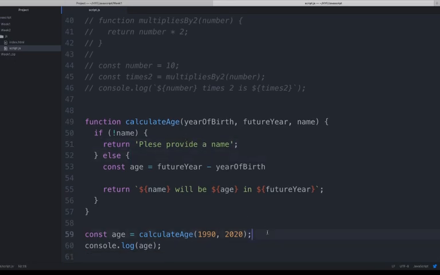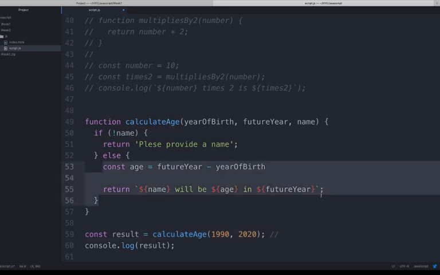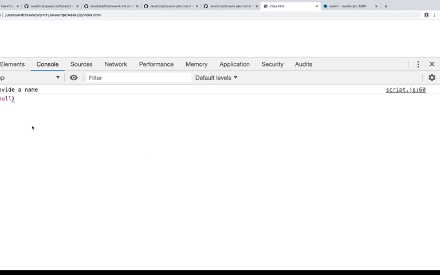So what's going to be age at this point? This name, age, is no longer correct, right? Because we're now returning the full string and it's no longer just the age. So I'm going to change that to result. What's result here, with these params? Please provide a name, right? Will it get to here? No, because it's already returned the string. Please provide a name.